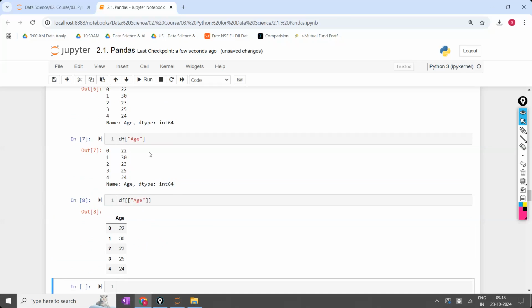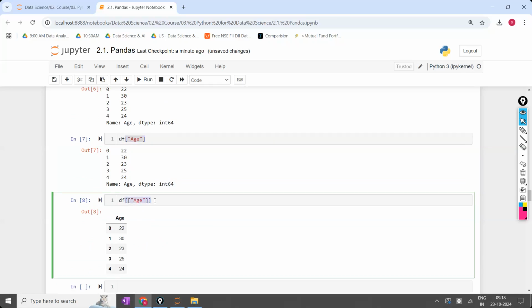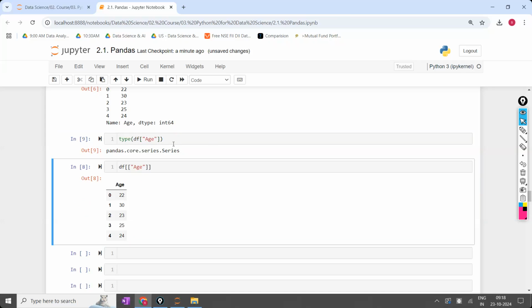If you are using only a single bracket, it is 1D. 1D means series. When you are using the double bracket, it is 2D. 2D means data frame. If you want to see, you can ask what the type is. You can apply the type function on this. Type, you will get series as the output. So it is called a series. I am writing it as a comment: it is a series. Is the point clear, guys?